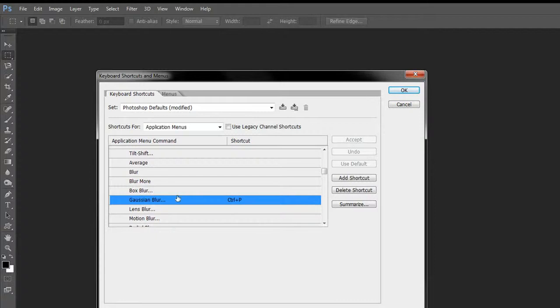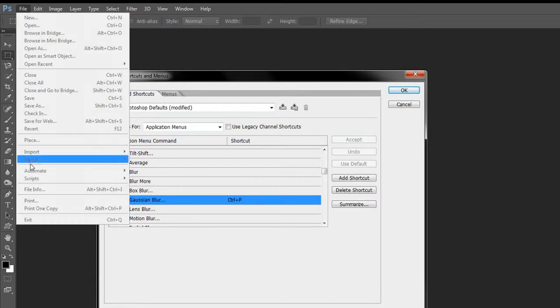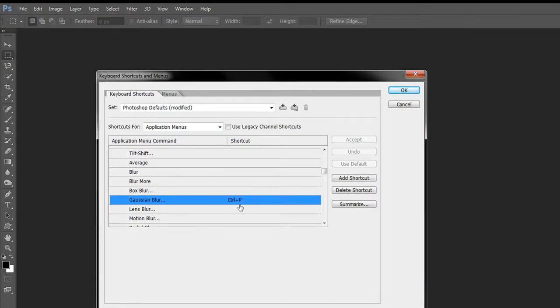Now, be aware, and it will show you on most, it hasn't shown on that, but if you use Control P for something else, so probably print, it will take it away from print. You can still get to print via File, Print, but you won't be able to do it via the Control P shortcut because that will now open the Gaussian blur.